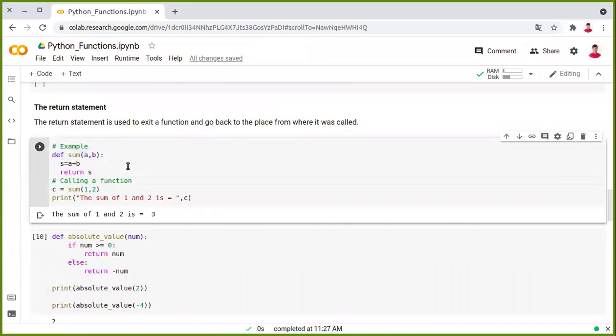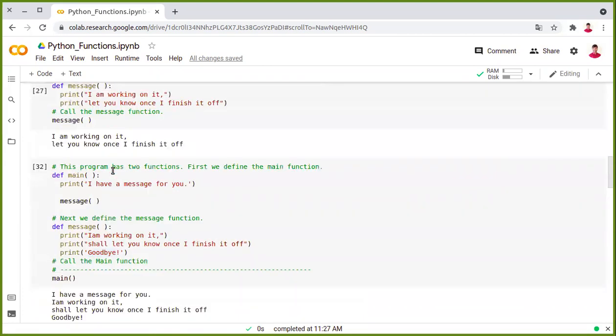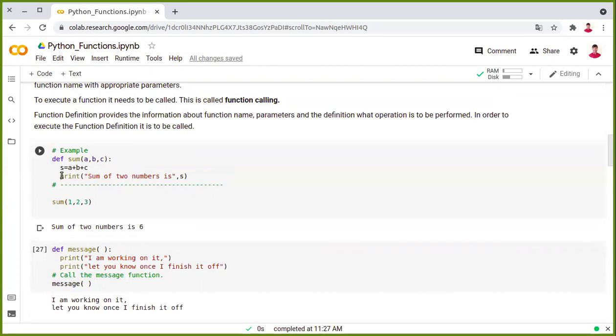The return statement says your definition should end the function there itself and go back to the place from where it was called. Let us see the previous example. Here I am defining a function called sum and I am passing two parameters a and b, and I am performing addition. In the function definition itself, I have printed its sum.